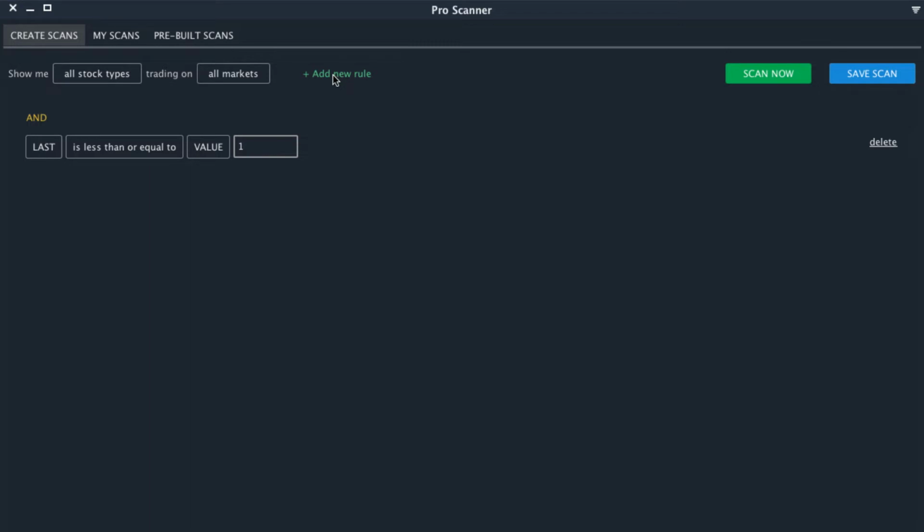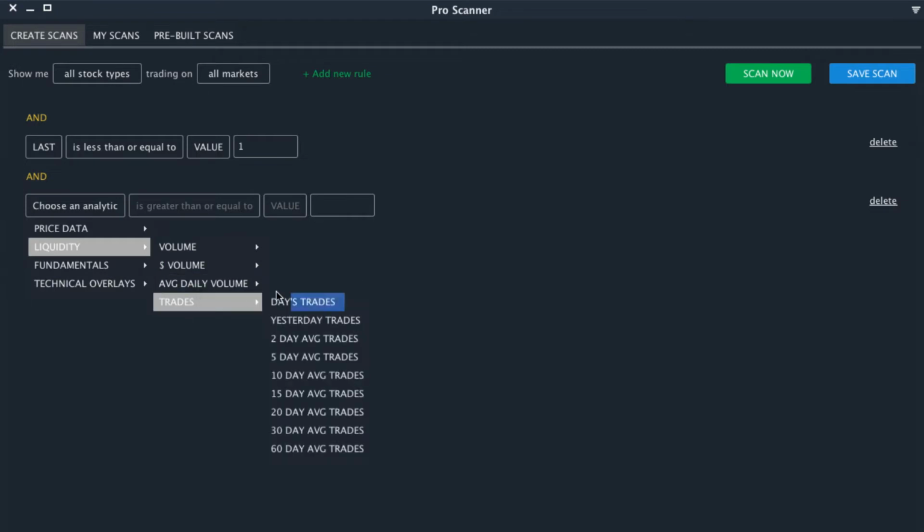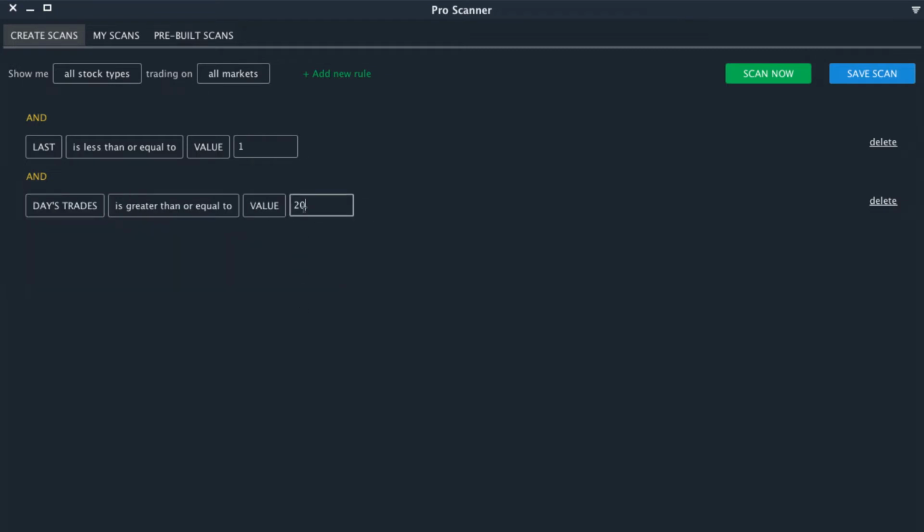So to do that, I will create a new rule, and I will say show me stocks where the liquidity number of trades is greater than 200. So now I will see every single stock that is trading under $1 and has over 200 trades on the day. The last rule I want to add is for volatility. For example, a stock may be priced under $1 with over 200 trades, but it may only be up 1 or 2%, which doesn't offer a great trading opportunity.